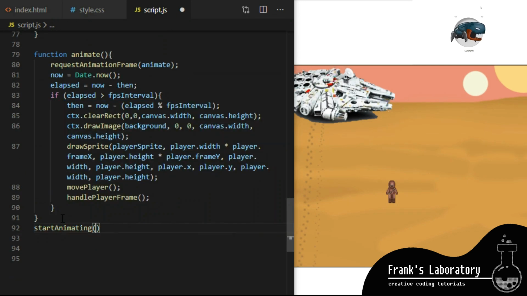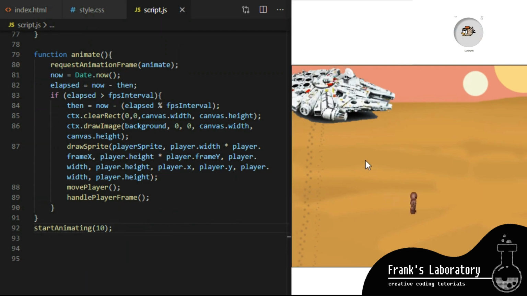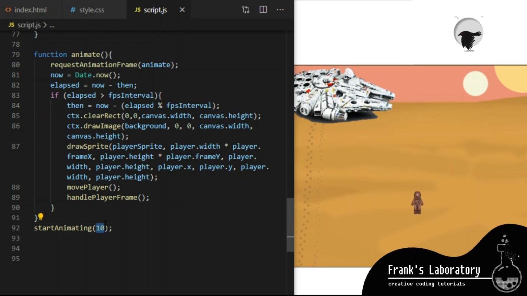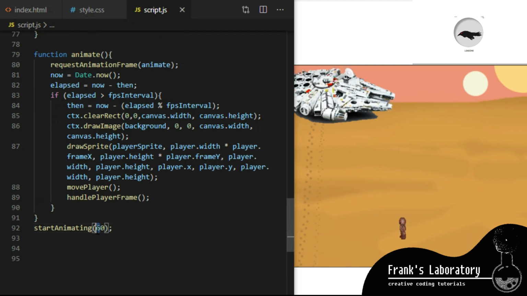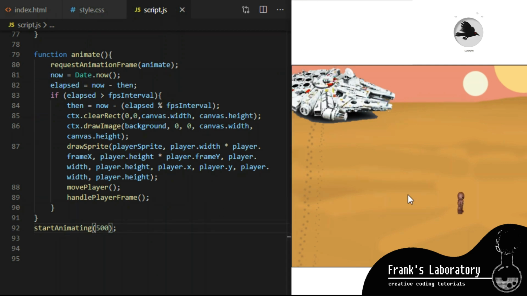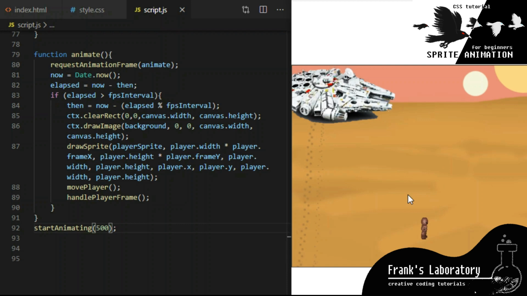So I call start animating with 10 frames per second, 30 frames per second, 60 frames per second, 500 frames. Since we are using request animation frame, it will not overload our browser. It will max out at the maximum refresh rate of our screen. I can also do very low value like 5.